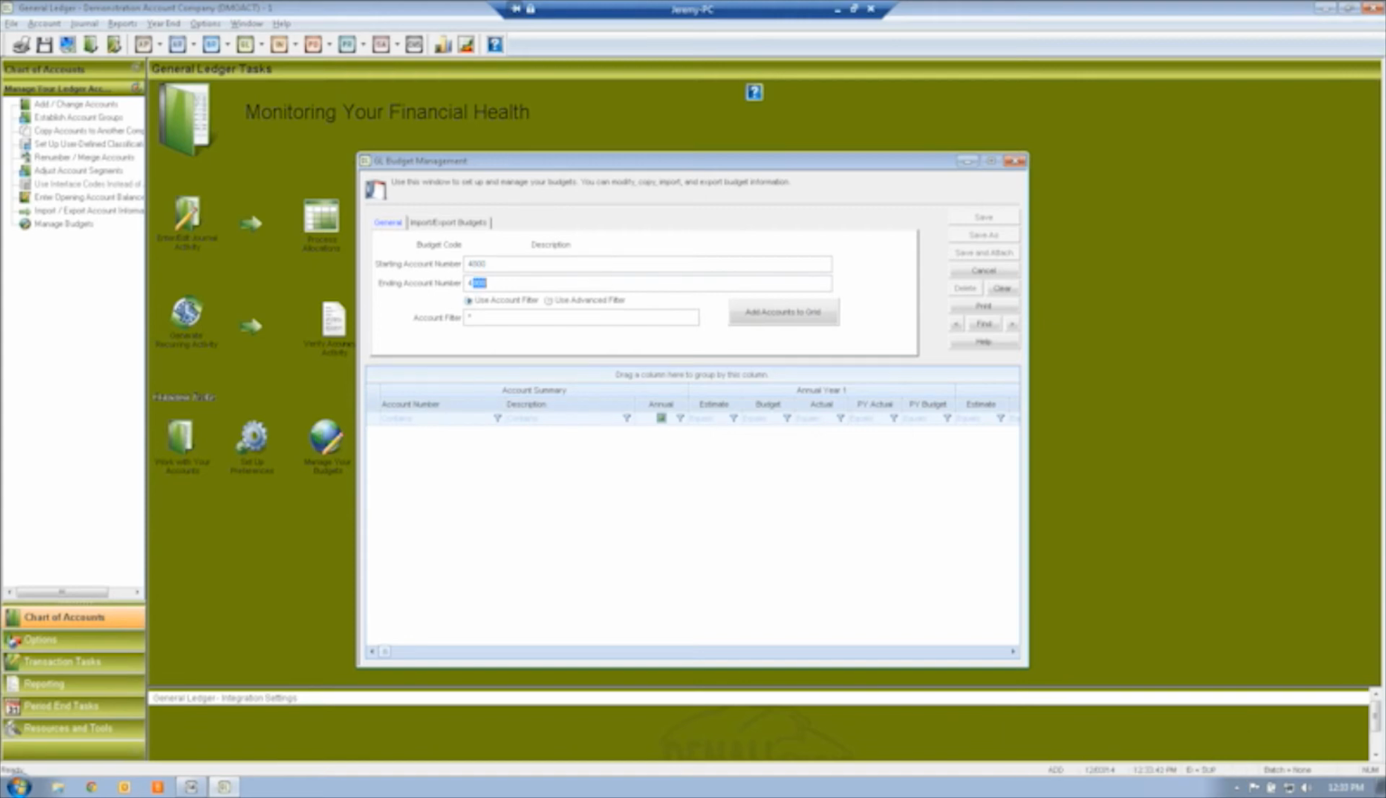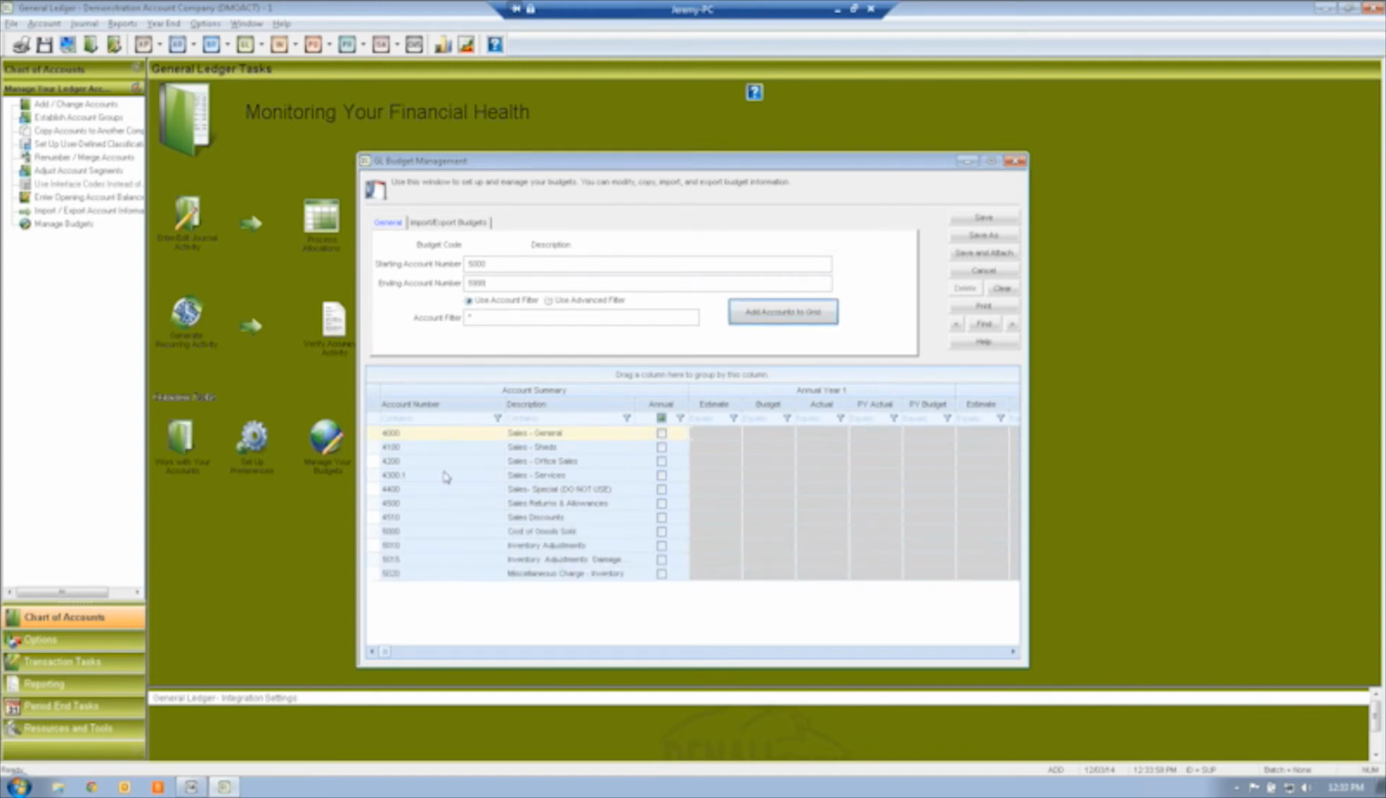For example, let's say we want to just add the revenue accounts first. We add those accounts to the grid. See, now all we're going to see is just our revenue accounts. But now let's add just the cost of goods sold accounts, but not the other expense accounts. And we click Add to Grid on those, and it keeps the revenue accounts. It just adds the other group to the same budget now.